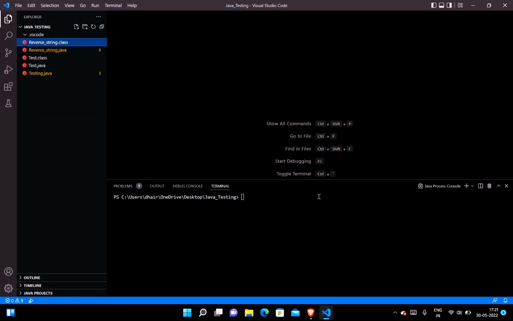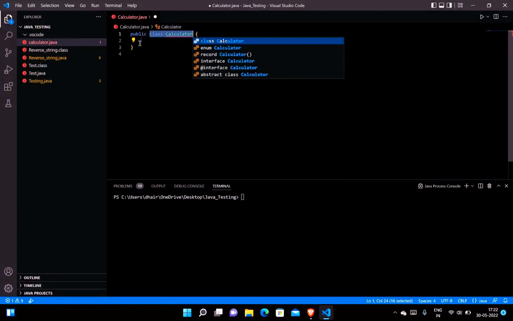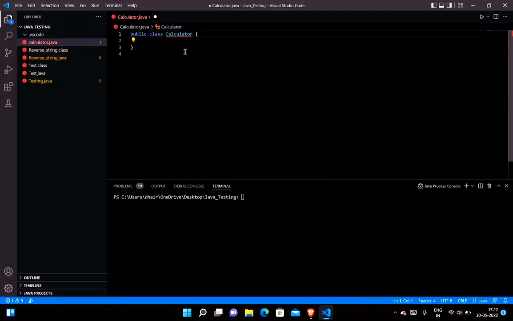So hello guys, today we are going to learn how to make a calculator in Java. I have created a folder for Java and I am using Visual Studio Code. Now I will type calculator.java. .java is very important for creating a Java file. It will automatically take public class calculator if you are using Visual Studio Code.